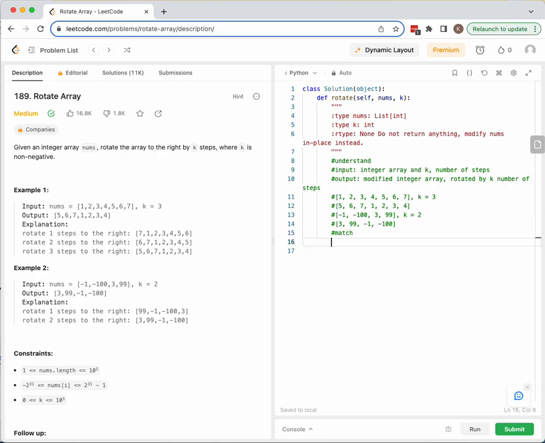So for match, I'm thinking of swapping elements, right? I've dealt with integer arrays before. I have to use a loop, right? So using loops. For this problem, you have to use the modulus operator. But I don't think I've seen a solution that I could use for this. So understand, match, plan.